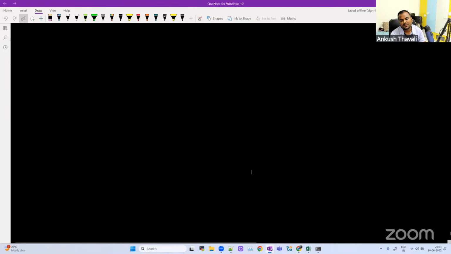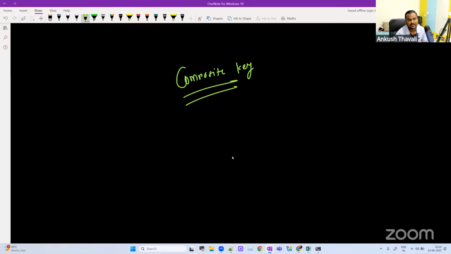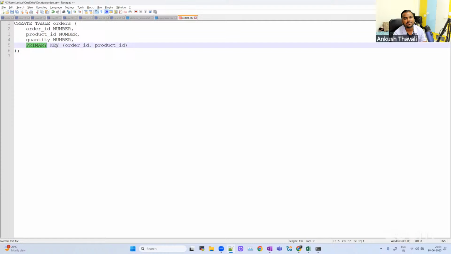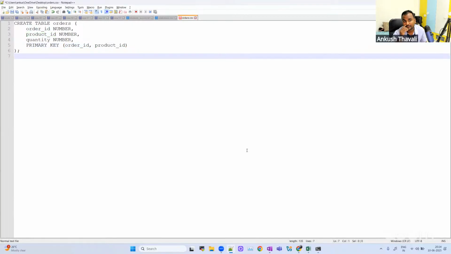There is something called, let's take an example. If you want to use primary key on two columns, there is one concept we call a composite key. Syntax will be the same. Let me show you one syntax. Here I'm mentioning primary key only, but this primary key is applicable to order ID and product ID. What does it mean? It is considering these two columns as a primary key.